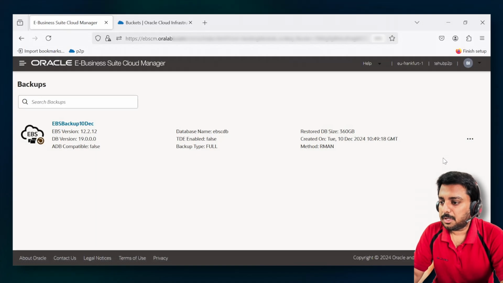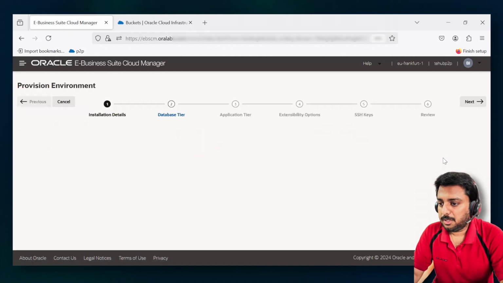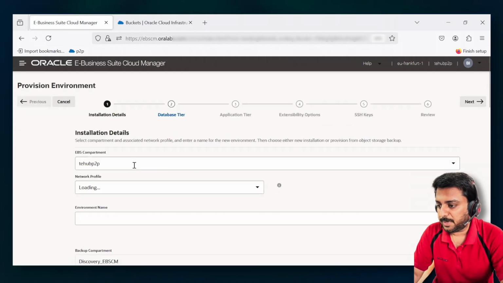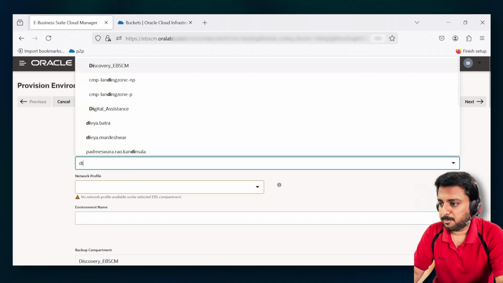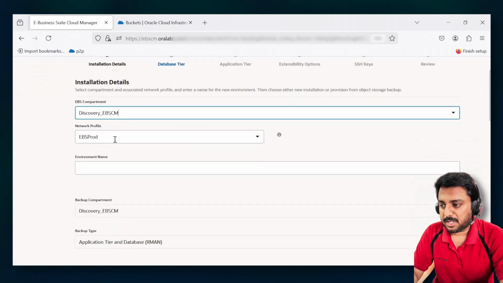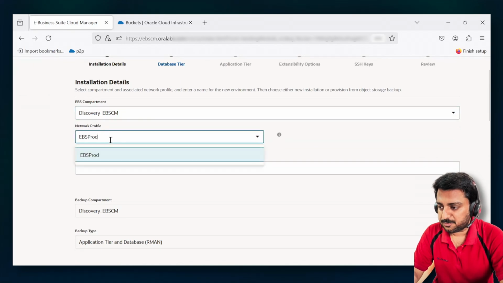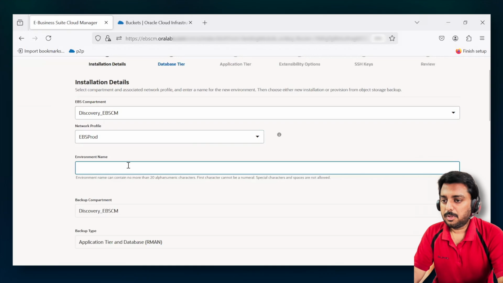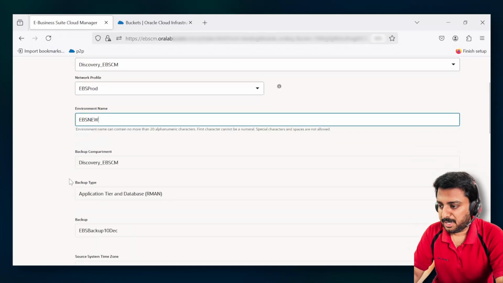With this option, you can do the provisioning in your tenancy. You change the compartment to the respective compartment where you want to do the provisioning. In this compartment, I have my network profile, which is EBS prod. We have already created this. Then you name your environment. This is my EBS new. I'll say this is my EBS environment name.